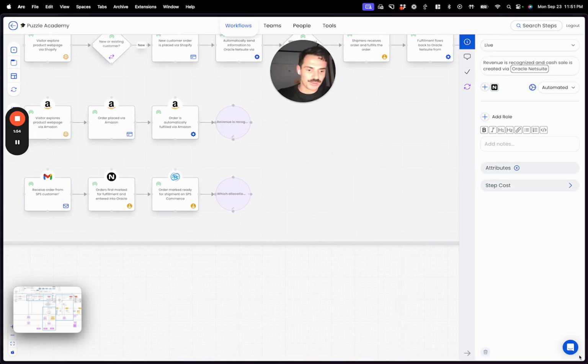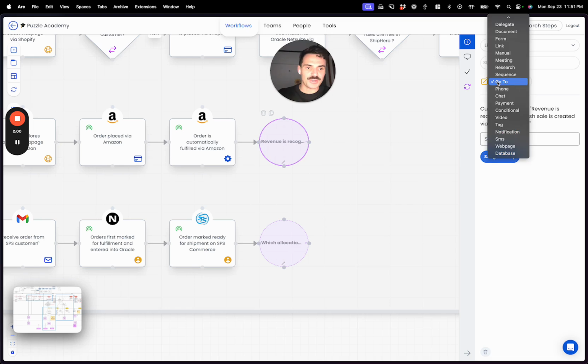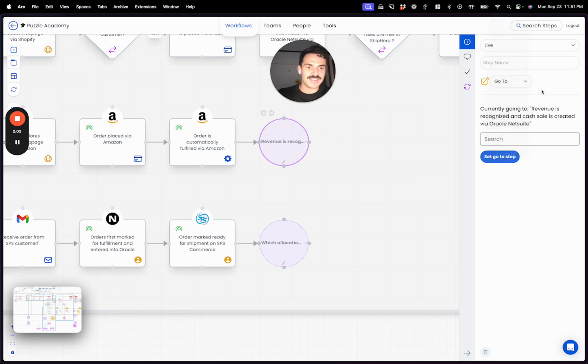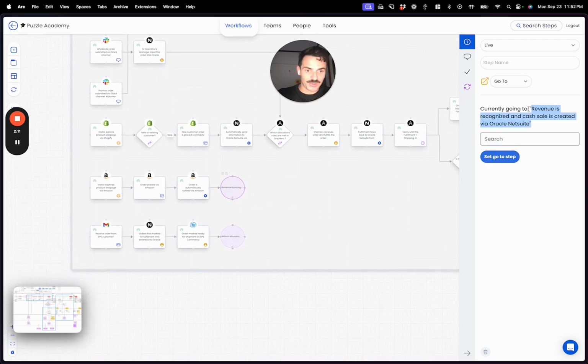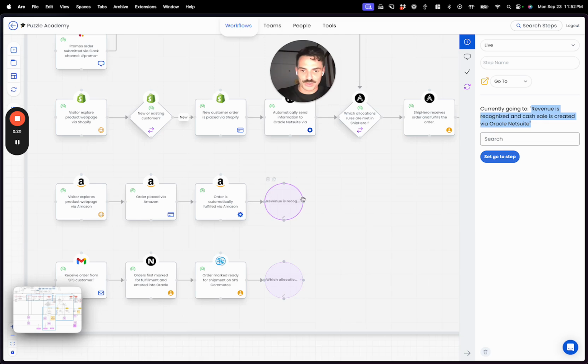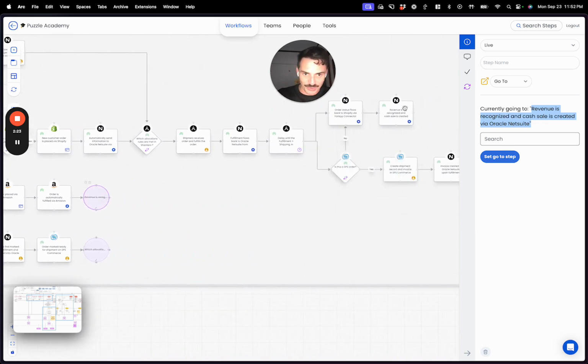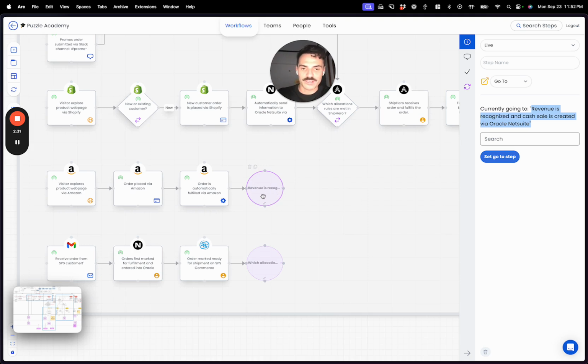So the way that you use the go-to step, let me just go ahead and expand this specific step type, is you configure the step type to go-to, and that will change the sidebar to allow you to search any step that exists within your process. So for instance, right now, this step is currently going to revenue is recognized in cash sales created within Oracle NetSuite. So instead of creating a connector that goes from this step all the way over here and trying to make it look right, you can go ahead and use go-to step to easily connect the end of one series of steps over to another part of your process.